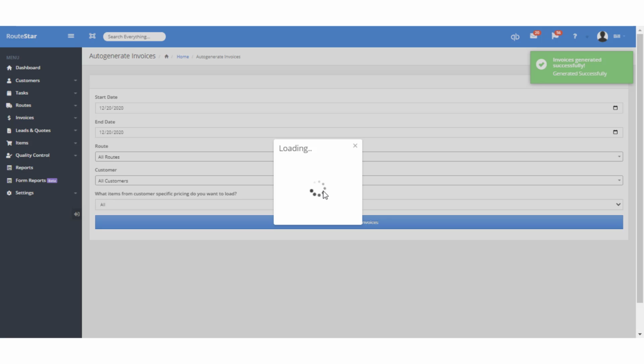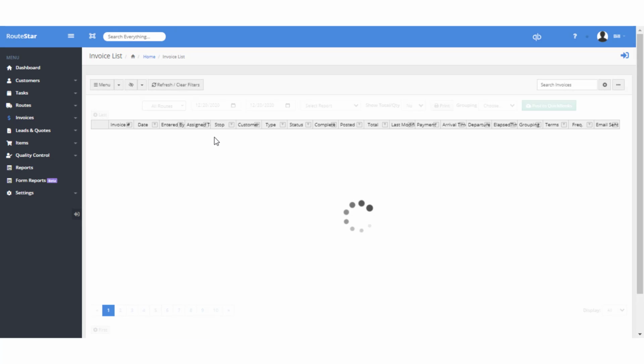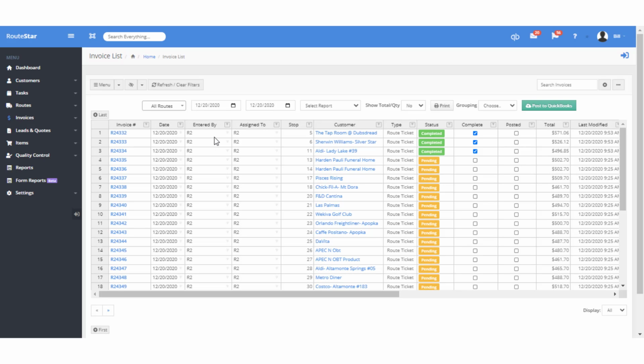This will generate invoices and it will not double up. So if someone in your company generates invoices for say 1220 and then you come along and try to do it as well, it will not double up the invoices. It will, however, create an invoice if there was a route change. So you've added a stop for 1220 as an example that happened after you auto-generated the first time. Well, you can auto-generate again and it will only notice that one stop that has been added and create an invoice for that driver.